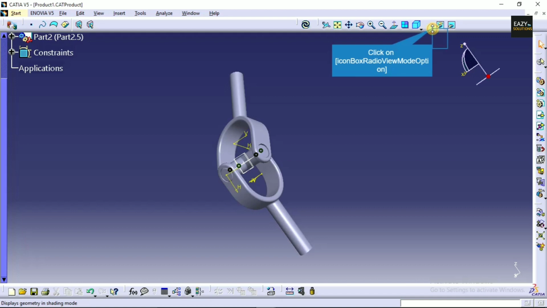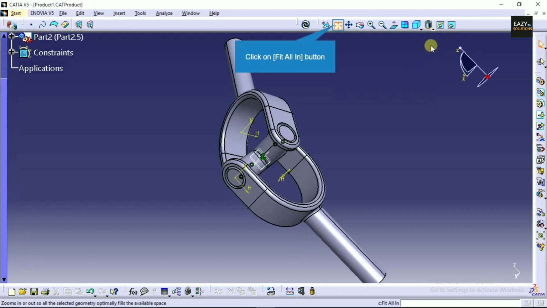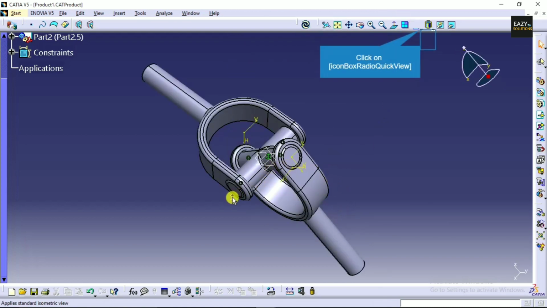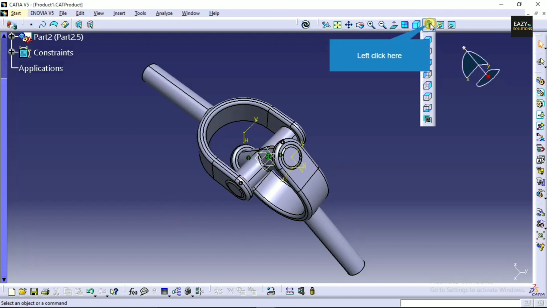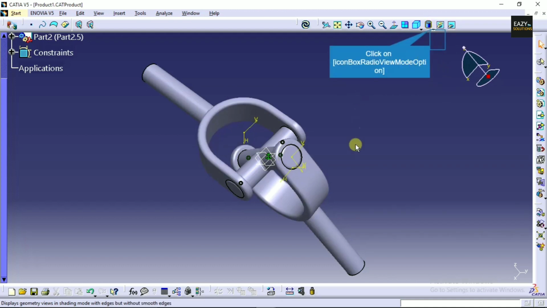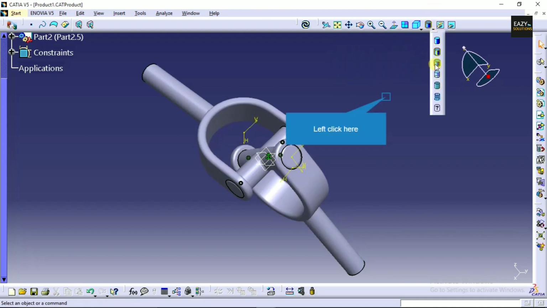The next option is the view mode option. In this, a designed object can be seen in different types of visual style. There are many visual styles like with material or wireframe or simply wired, etc. Each option is shown in the video.